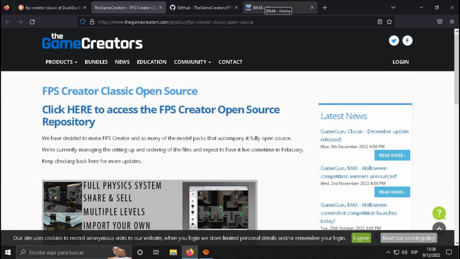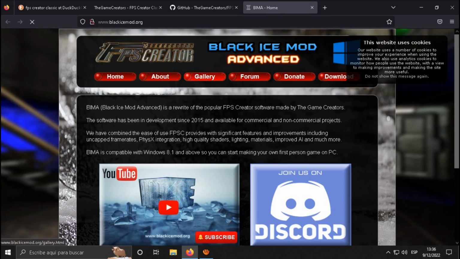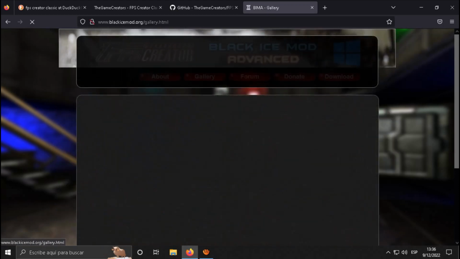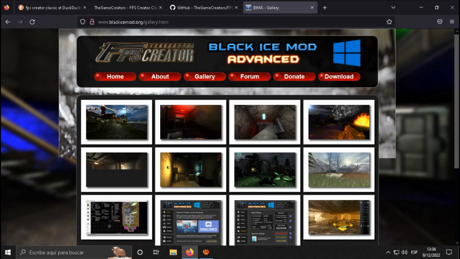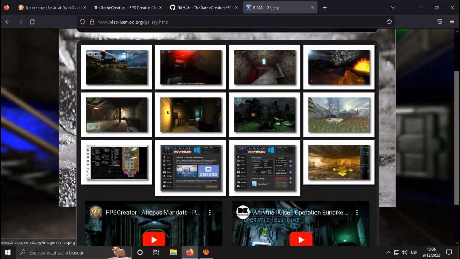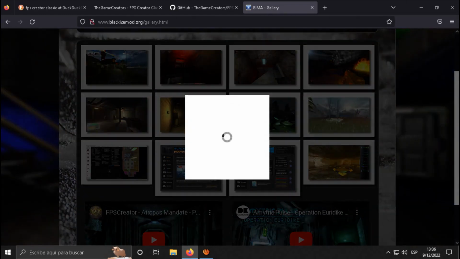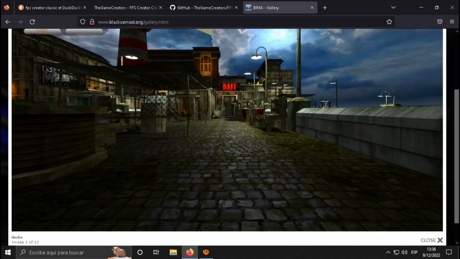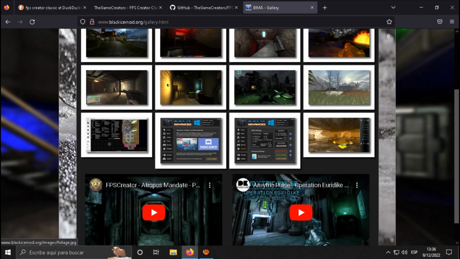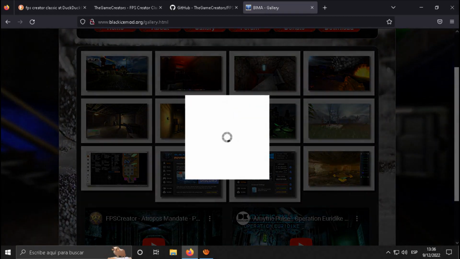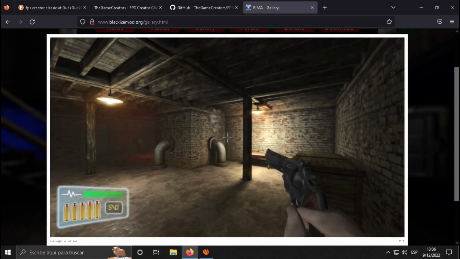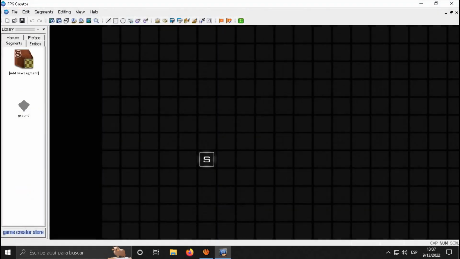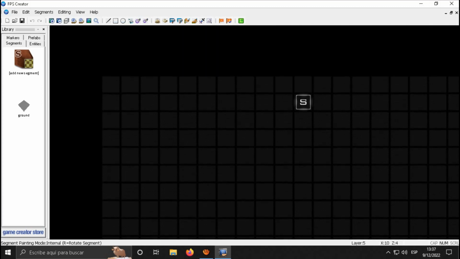The first game engine I'm going to use is the first FPS Creator that came out, also known as FPS Creator Classic, which can be downloaded from the creator's webpage. Also, I'm going to use Black Ice Mod and a series of assets that can be downloaded from the same webpage. Something good about Black Ice Mod, besides the improvement in the graphics, is that you can start FPS Creator and its games without using compatibility mode. Basically, using FPS Creator is pretty simple.